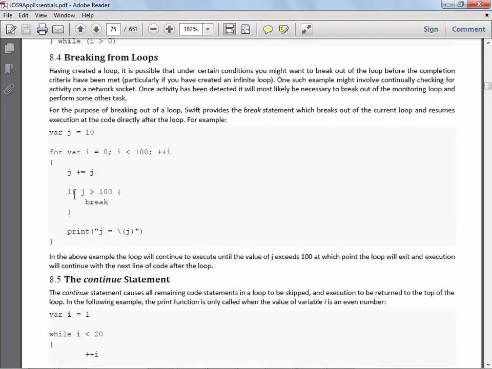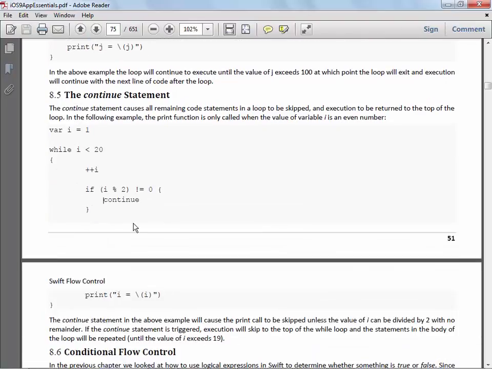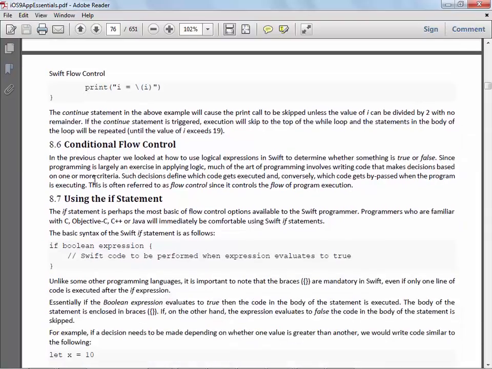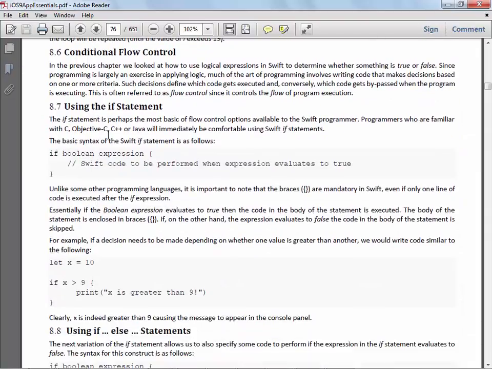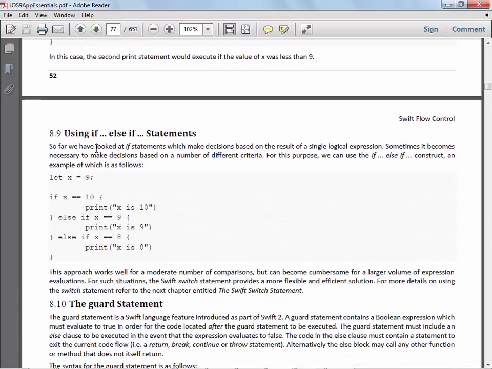Break and continue work the same way. Break breaks you out of whatever control structure you're in. Continue skips the rest of that and goes up to the next iteration, exact stuff you've learned previously. If statement works the same. Else if works the same.